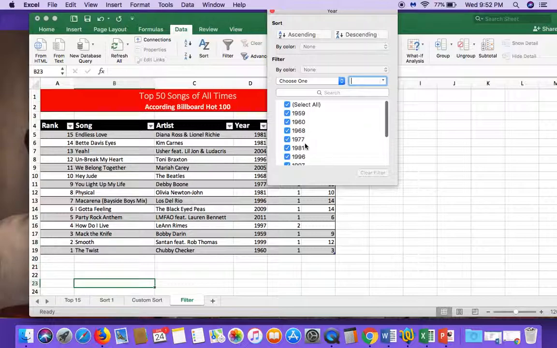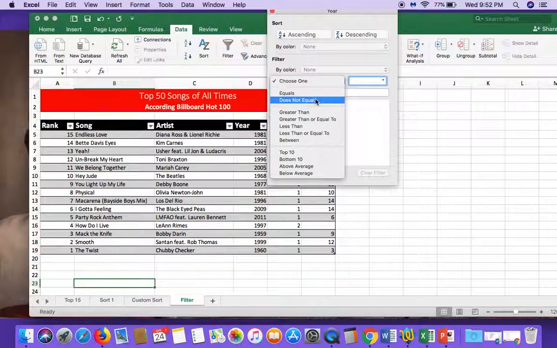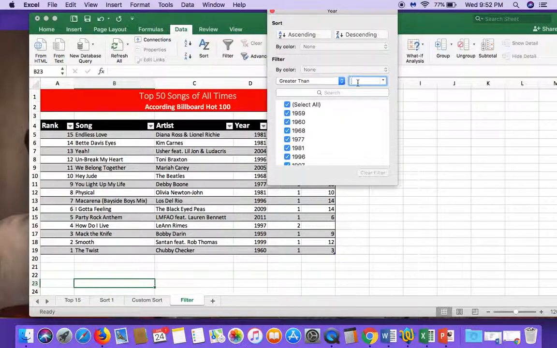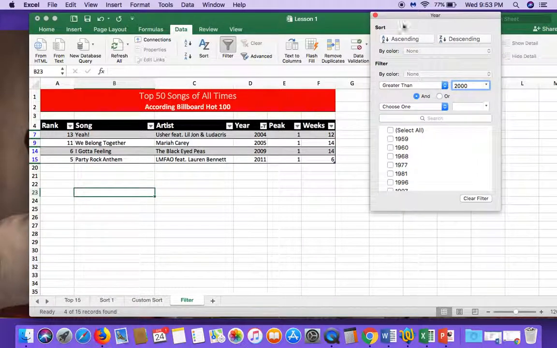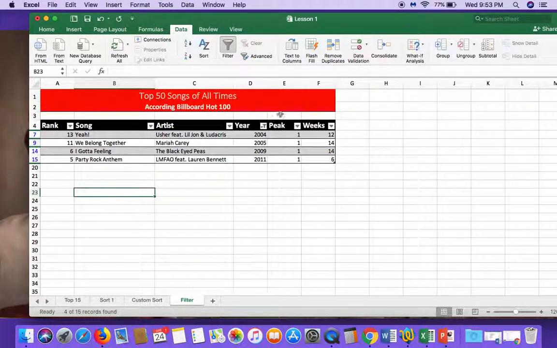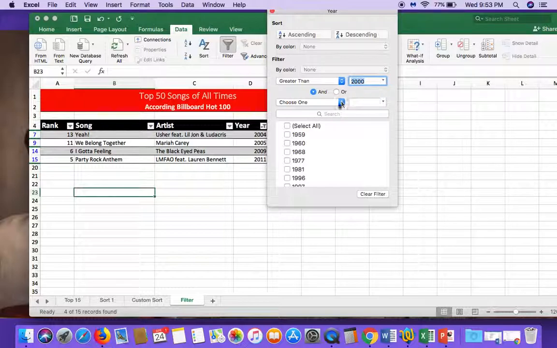I was talking about this yesterday. For example, we have so many check marks. Instead of individually checking everything, in a case like this, I'd just say choose one, and I'd maybe say something like, let's see everything greater than 2000. You don't have to do this, I'm just showing you. And then it'd show everything greater than 2000. Okay? I'm going to get rid of that. I thought that was going to get rid of it.